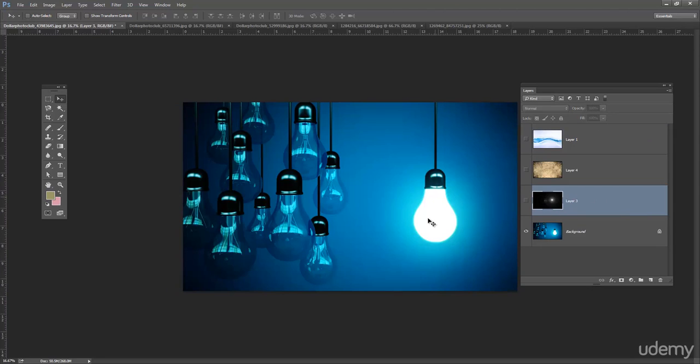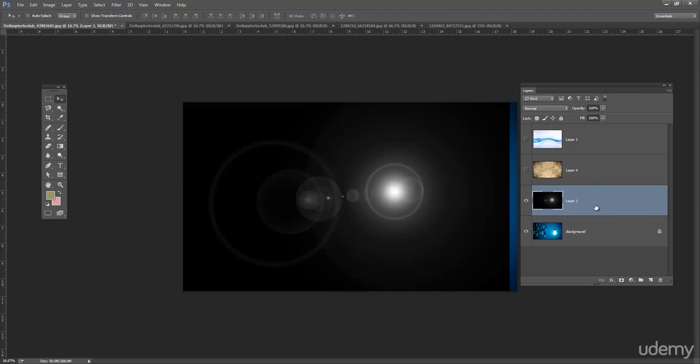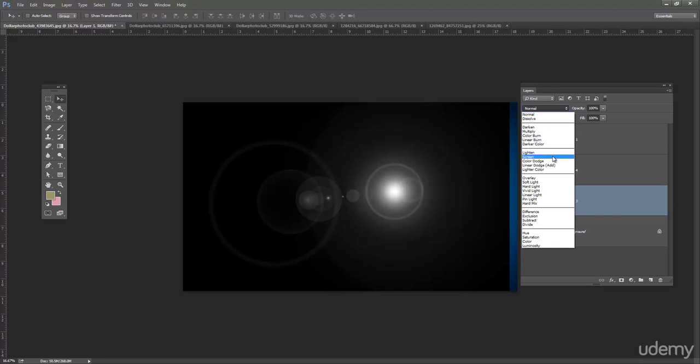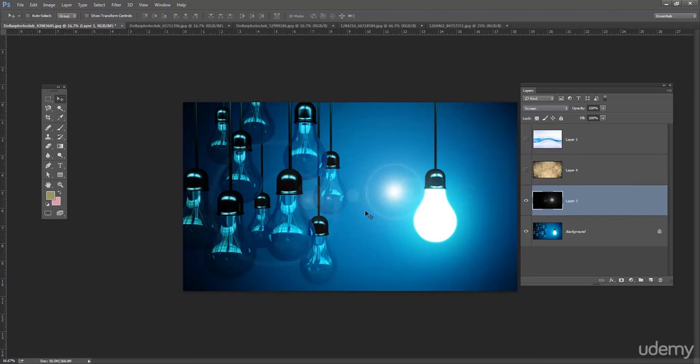Okay, now let's say, for example, I want to take this image of the lens flare and only have the white parts go on top. I want to have it look like it's coming from this light. Let me click on this guy. And how do we do that? If you can remember, think for one second, how would you make just the white parts of this image go through? All right, if you said the screen mode in the blending modes, you would be absolutely correct.